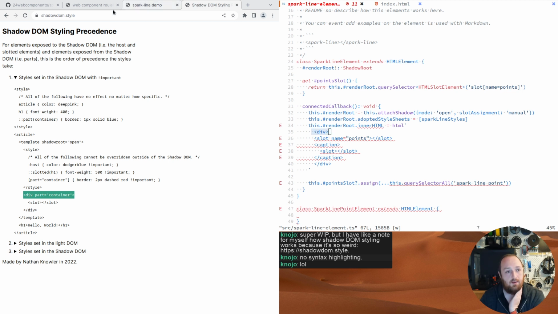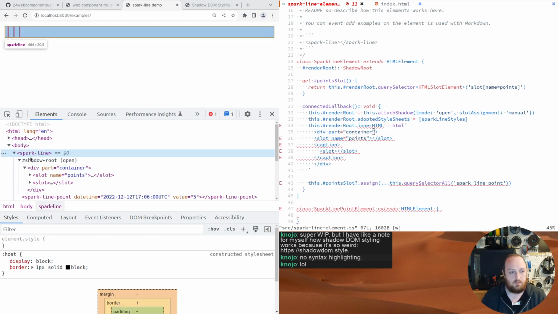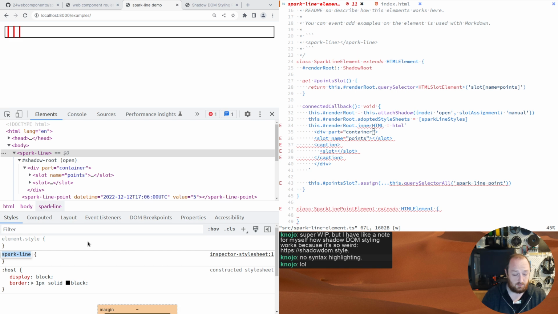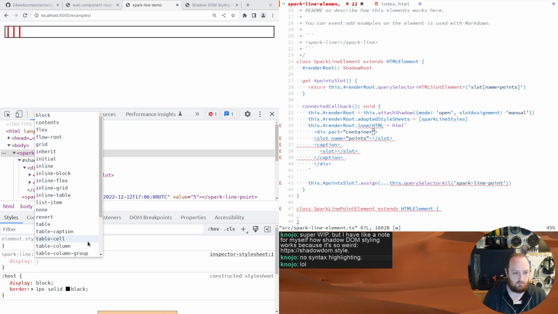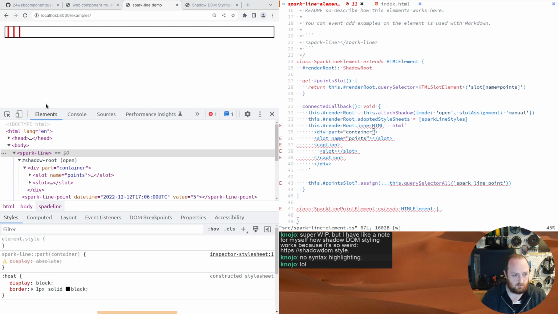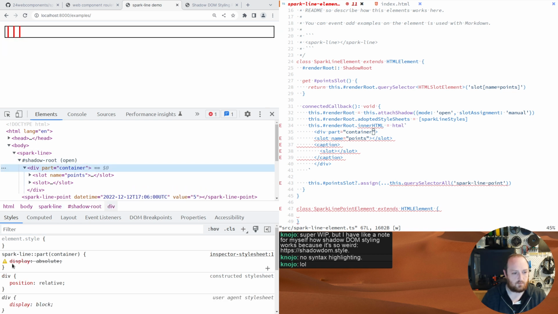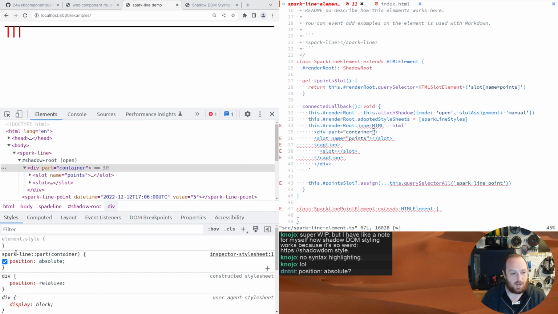The div that I have here cannot be styled unless I provide it a part. So if I say part container, now all of a sudden in this element, I can make a new class. I can say part container, and now I can say display absolute. Why is that not working? You can see it's reflected here, but for some reason it is not working. Invalid. It's not display absolute, that's why. It's position absolute. Have I mentioned I'm bad at CSS?